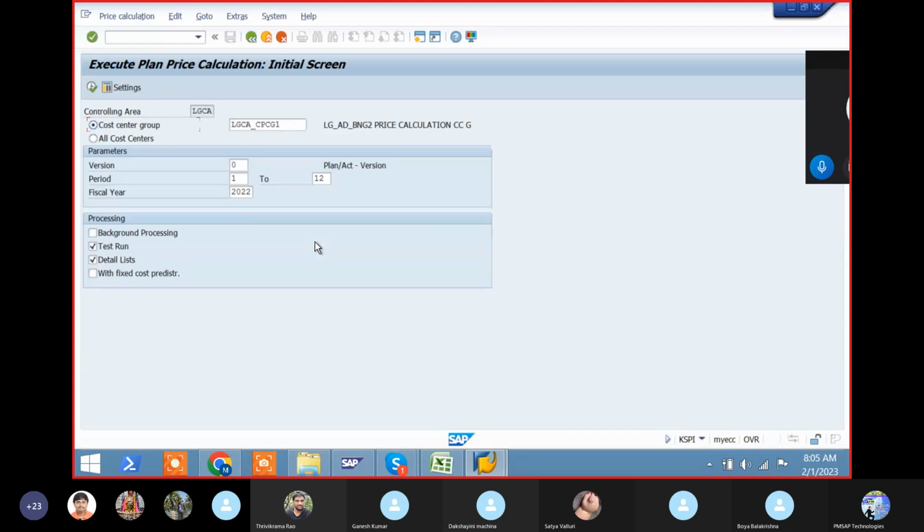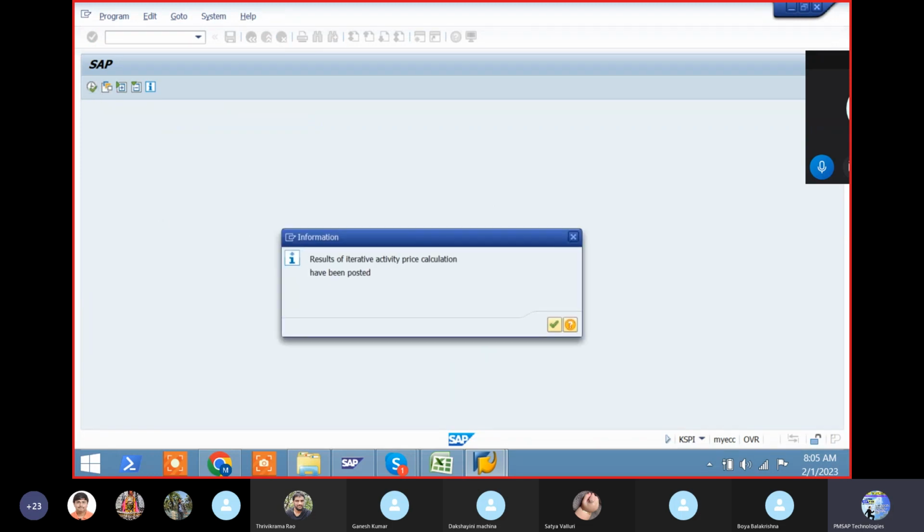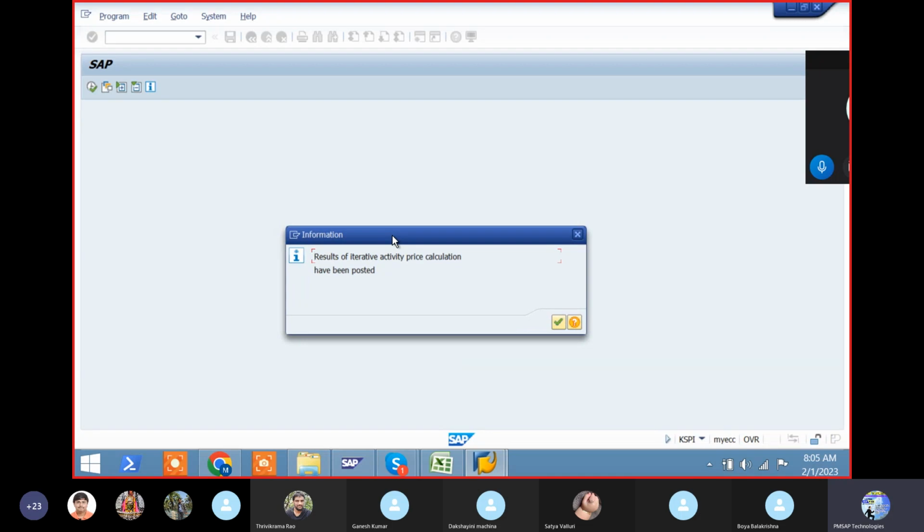Select back, remove test run, execute. Observe the information message: price calculation document posted, and cost as allocated from primary cost element to activity cost element 43. Right, sir?